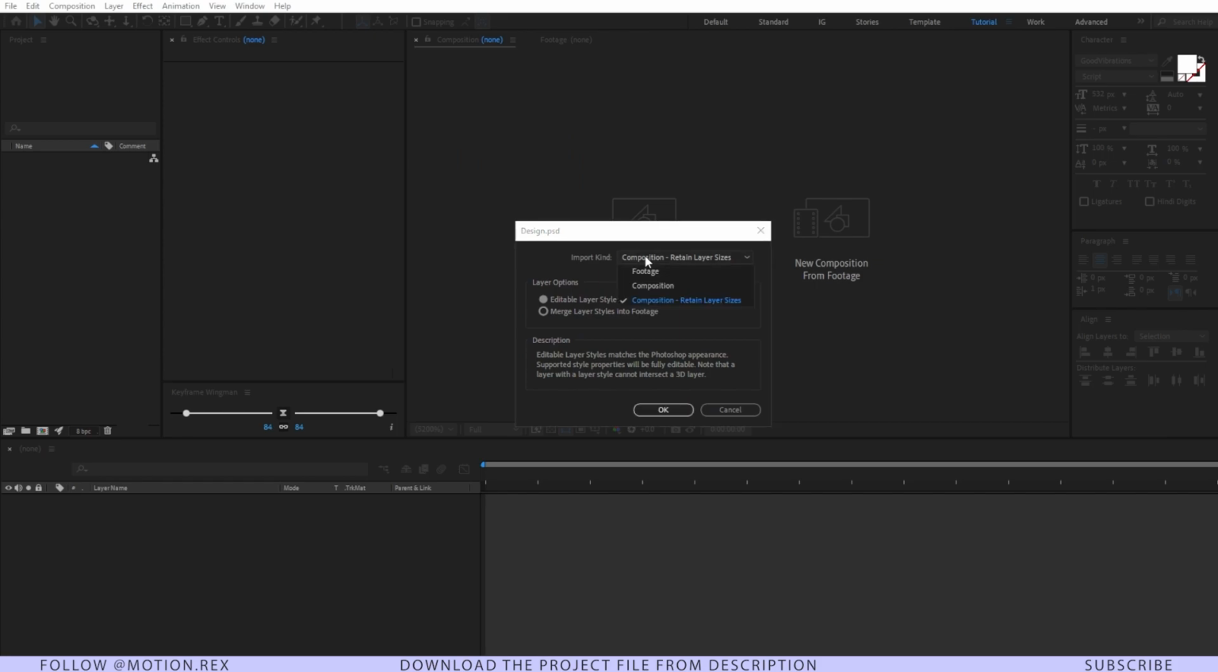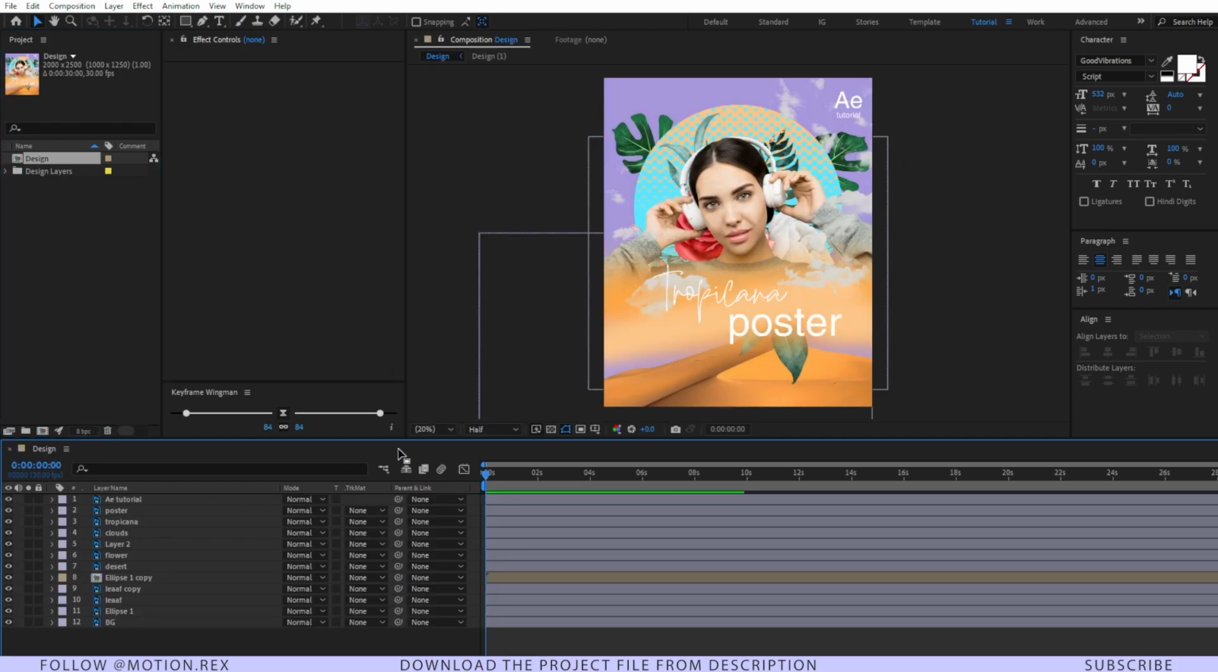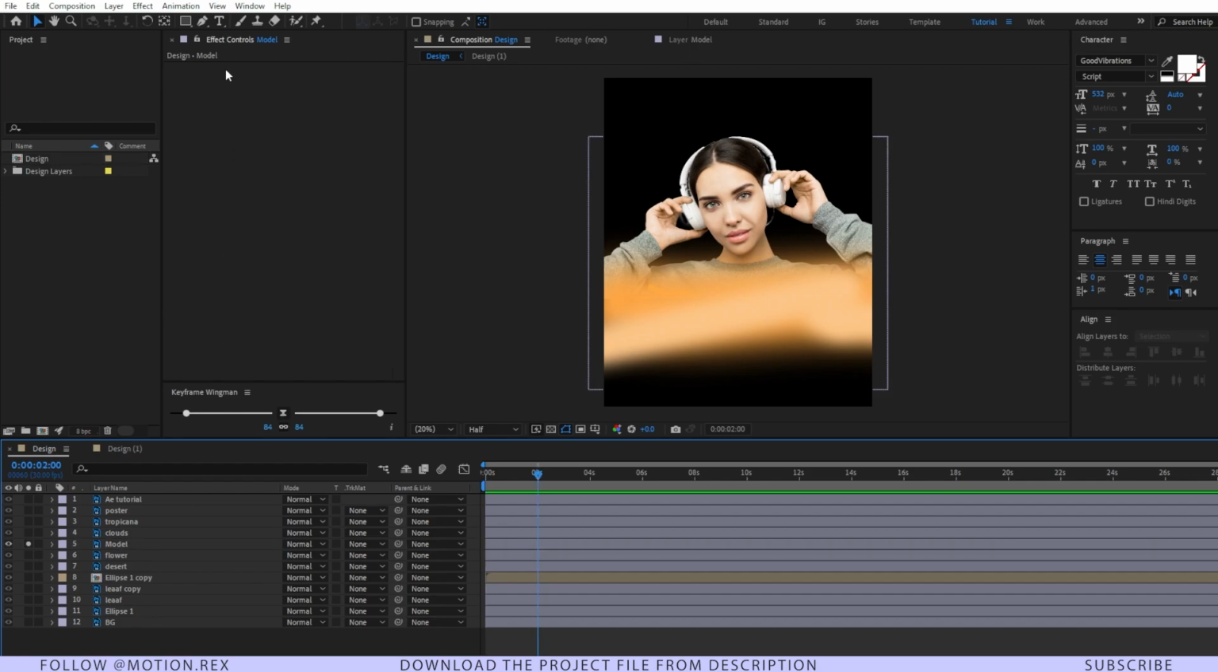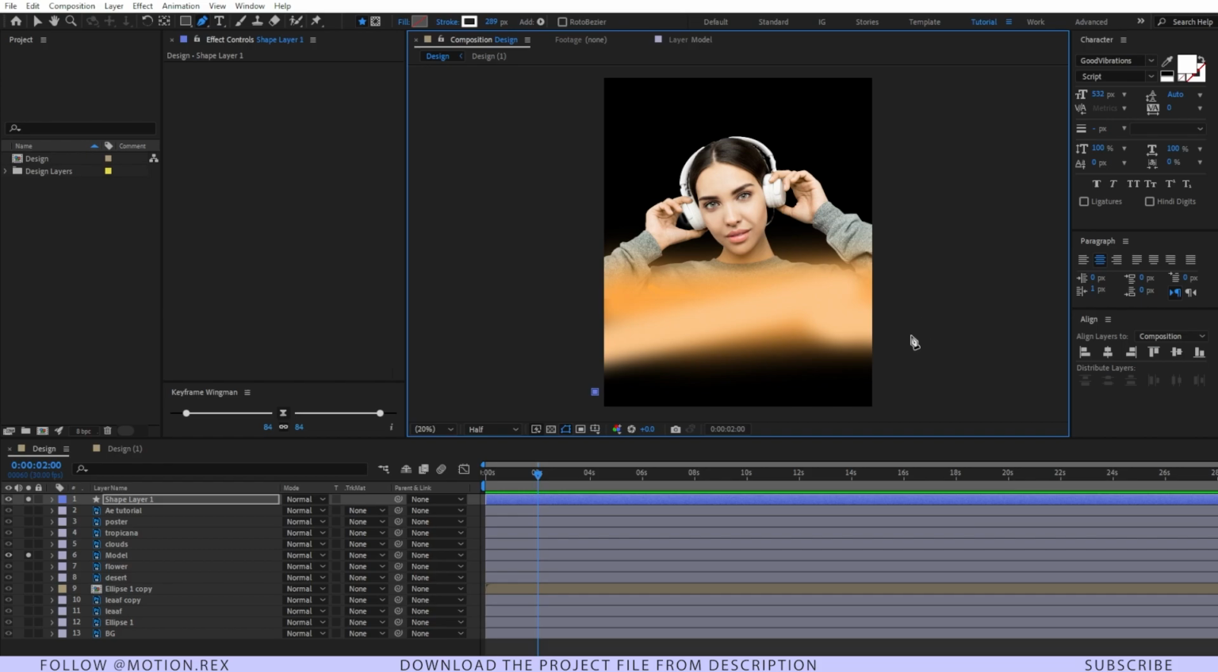And while importing, make sure that you are selecting Composition and Retain Layer Sizes. Hit OK. Now double click on that and it will open up the composition, and you can use this icon to solo a particular layer. Quickly rename it to model, and on top of that I'm going to select our pen tool and just increase the stroke width like this and create a shape like this.